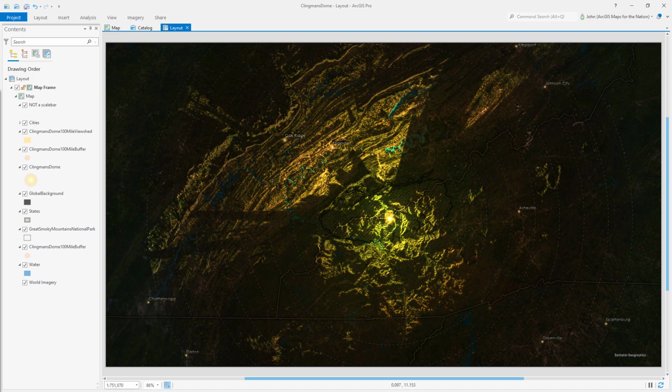Just kidding. I don't love it. We're going to take this right to the edge. We don't have time for margins in our layout. We're going to take this map right to the edge.